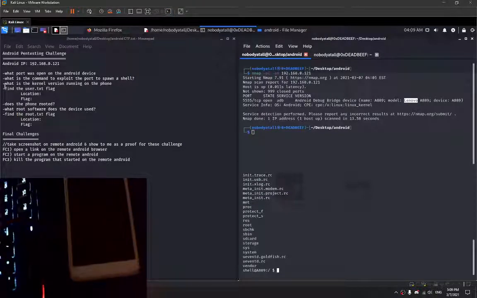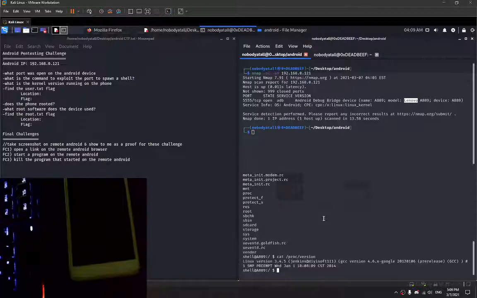Okay, so now we need to know what is the kernel version running on this phone. We can check out in /proc/version. So this is the Linux version, the kernel version that's running over here. Normally for this Linux kernel version, we can try to check whether there is any exploit that we can use to privilege escalate to root or something like this. So these are some of the ways to gather information for us.